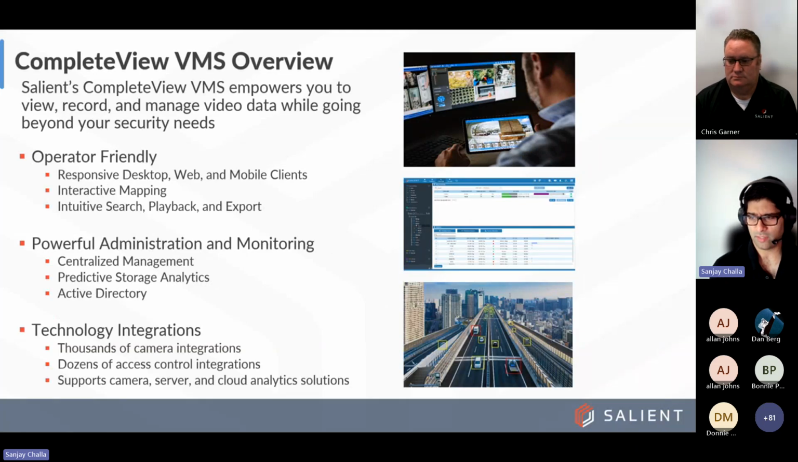This is at the core of what we do, helps you view, record, and manage your video data. Some things that really set it apart. Very operator friendly. We have a consistent desktop, web, and mobile experience. It's a pretty responsive experience, in part because of that dynamic resolution scaling. We've got some interactive mapping, and so we're going to get into that today. It's also something that scales. We're a good fit for mid-market and enterprise customers because we've got centralized management. We've got tools like predictive storage analytics that'll let you keep on top of retention policy, integrate with enterprise grade authentication solutions like Active Directory.